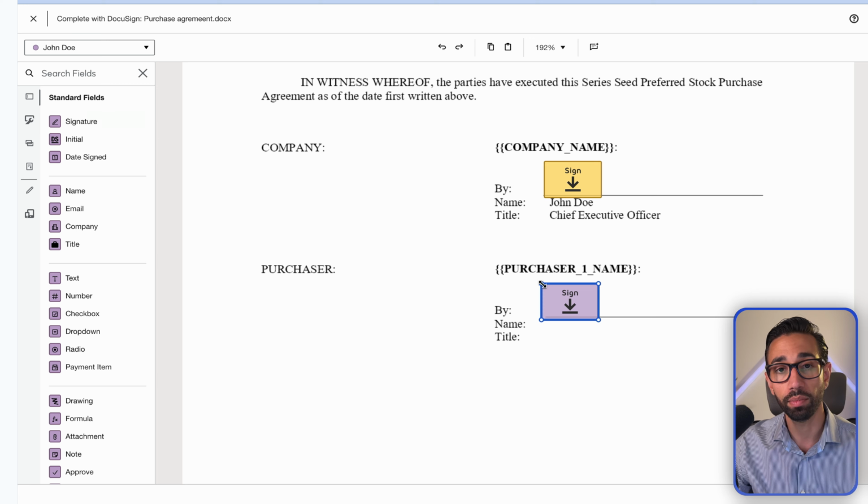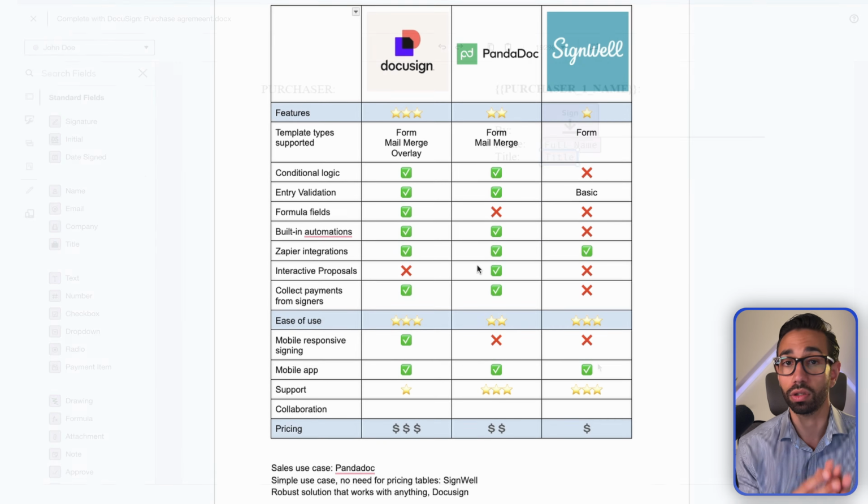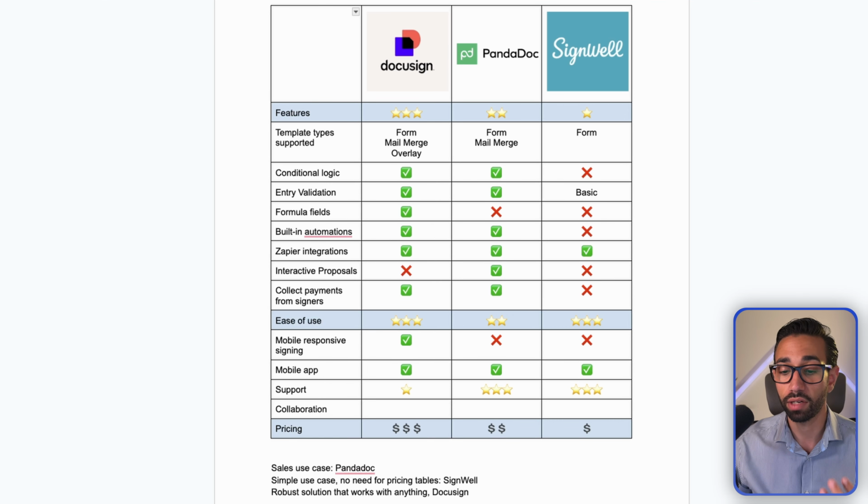You want to set up templates so that you can reuse those document workflows each time you need to send a document to collect a signature or to collect data or both from your signers. And so that's the first thing that I'm going to compare, because everything starts from here.